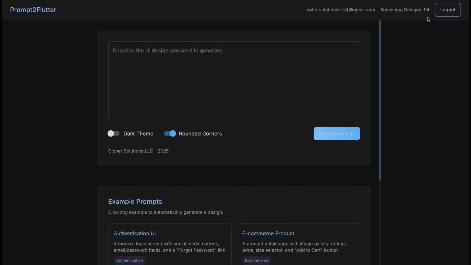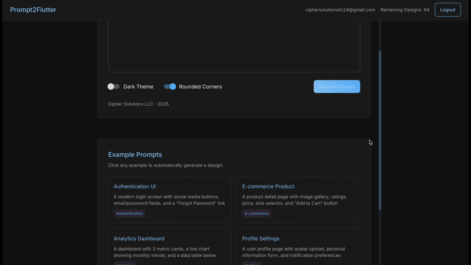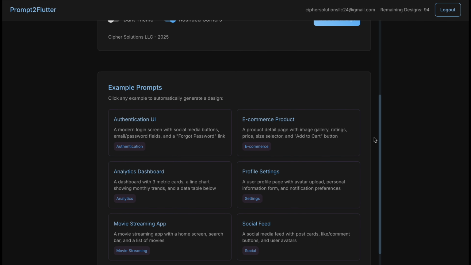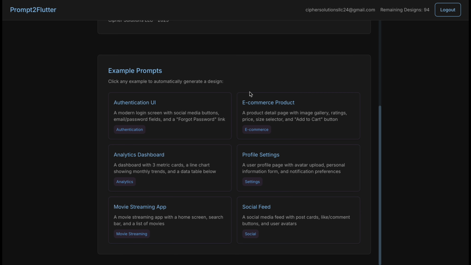We also added suggestions and example prompts for those who just want to explore the product and do not have an idea about what they want to design. So there's the authentication, e-commerce, profile settings, dashboard, movie streaming, and social feed. Let's go ahead and try the movie streaming app.